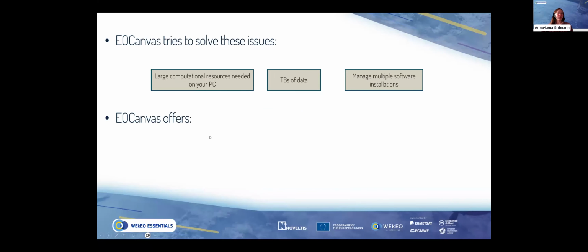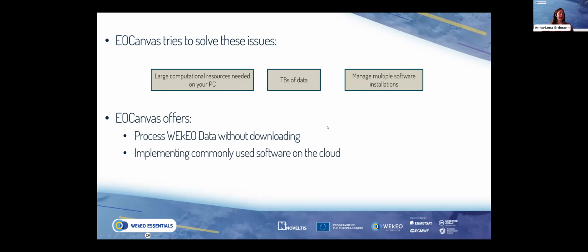So EOCanvas tries to solve these three issues: the large computational resources needed on your PC, the terabytes of data which need to be moved, and the multiple software installations which need to be managed. It offers that you can use the EOCanvas to process WEkEO data without downloading, to implement the commonly used software on the cloud so you don't have to manage it on your PC, and then bringing both together, so processing the data with your software on the cloud.